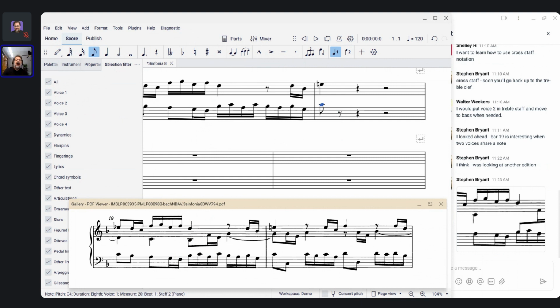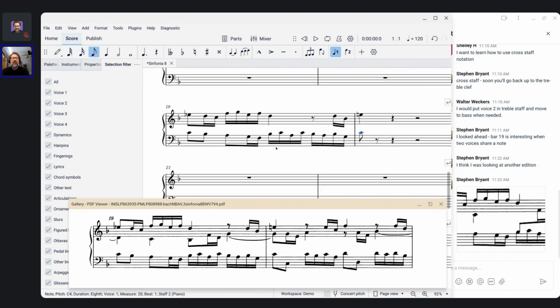All right, now let's go ahead and enter that middle voice and see what happens. We'll try it the way it is here, and then we'll try it the way Stephen's edition has it. So I go to note input mode, switch to voice 2. Again, I'll use the toolbar, but Control Alt 2 is the shortcut to switch to voice 2. Control Alt 1 for voice 1, Control Alt 2 for voice 2, etc.